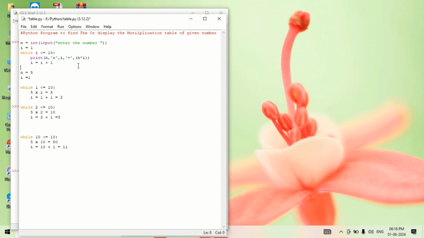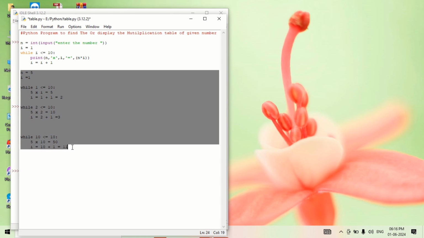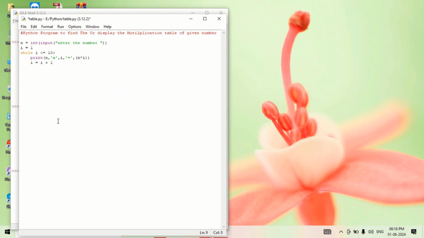So in this way it will be displaying the multiplication table of a given number in the Python programming language. For this one I have used the while loop. I have used the print statement, that is an output statement. I have used the input statement for the purpose of reading a value, and these are for the purpose of explanation. This need not be written. So I will delete that one.